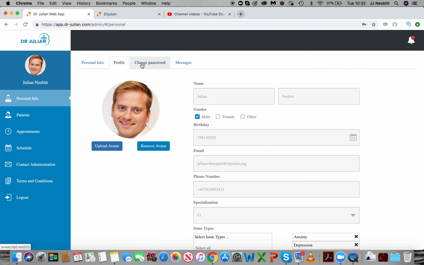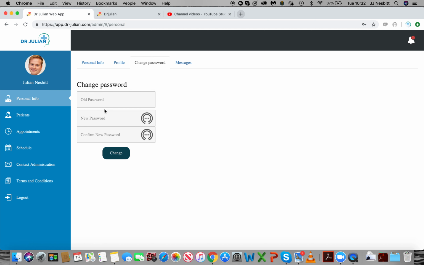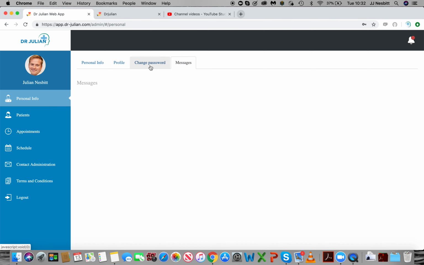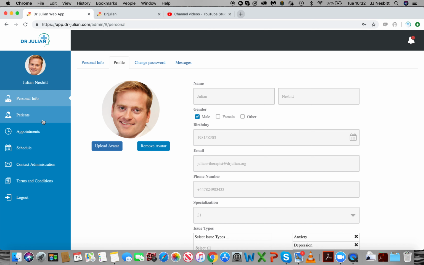To change your password, click on the Change Password button, type in the password you are registered with, and then type in your new password and click Change. The Messages tab also can show up any messages that have been sent.